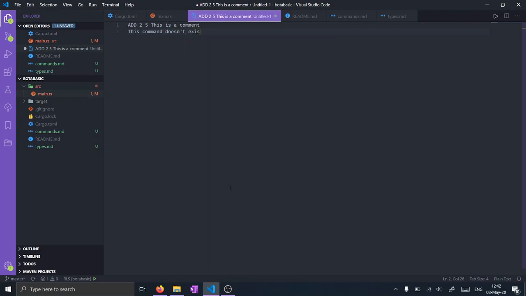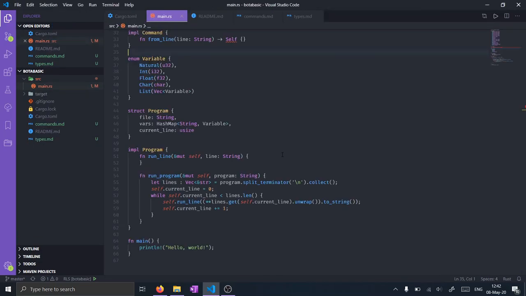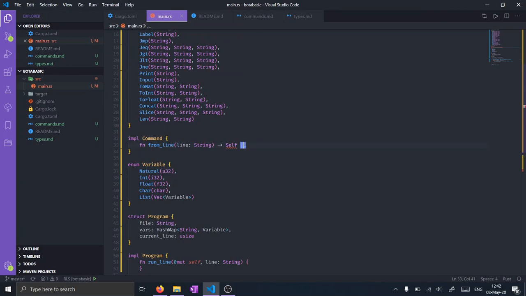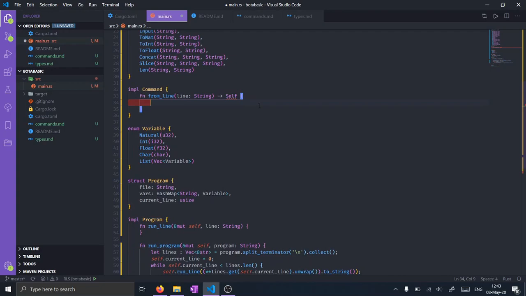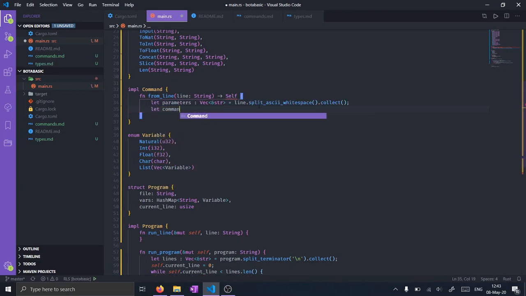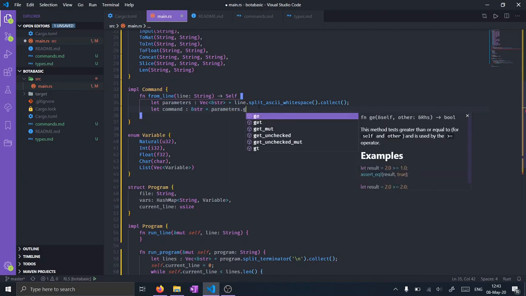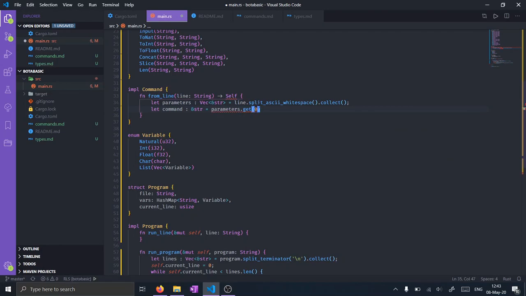Doesn't exist. So something like that, I guess. Alright, so what we're going to want to do is split the line up by white space. So parameters, not parameters. So the command is going to be the first argument, I guess. So parameters dot get 0 dot unwrap.